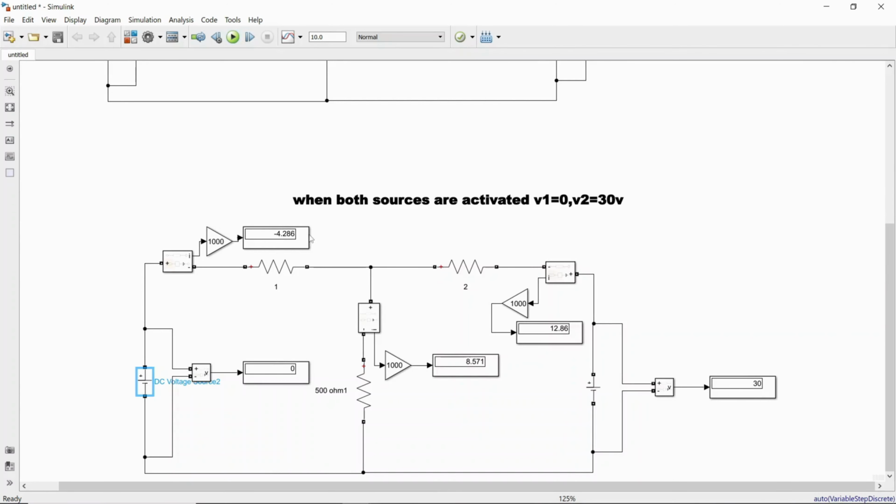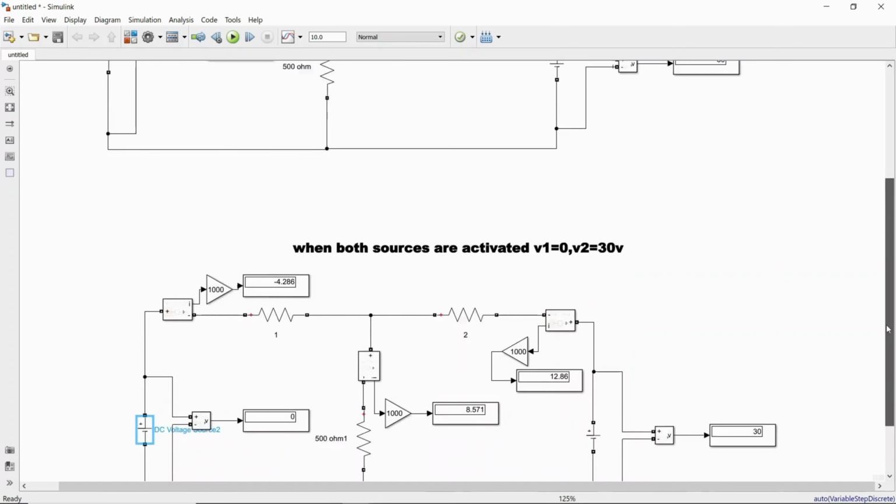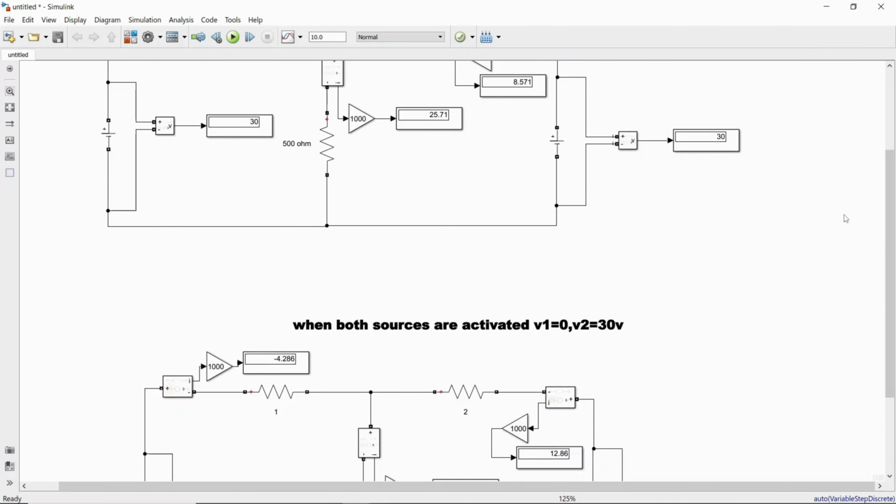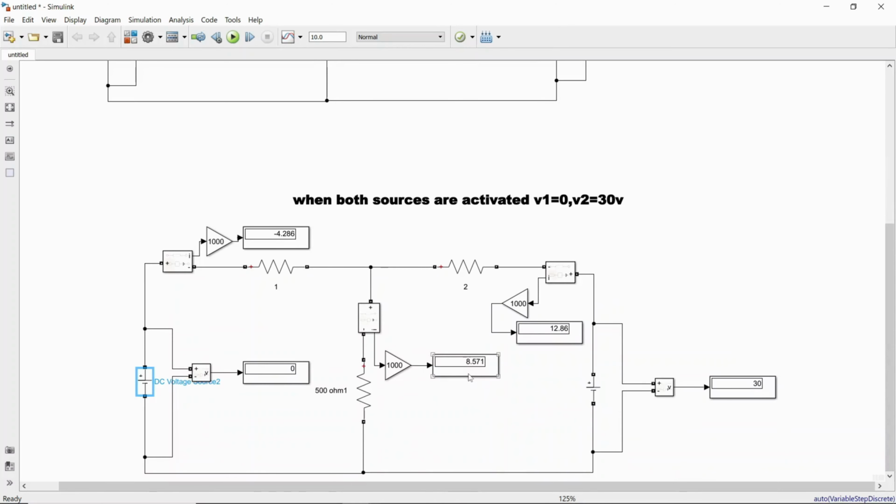Okay, here you can see the beauty. Whenever this source is 0 and this source is 30, and this is the only one leading, the current will flow in this direction, and the current in this branch is 12.86 milliamperes, and this is 8.5 milliamperes. Okay, so initially if both are activated, here it is 25 milliamperes, but here it is only 8.5.